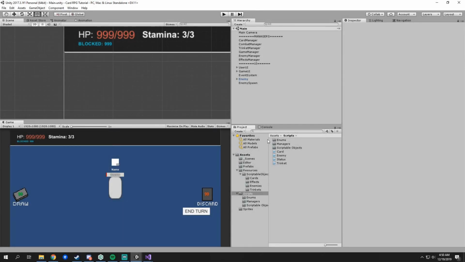Hello and welcome back to the Scriptable Objects CardRPG tutorial part 15. We're going to be working on the hover visualization today.